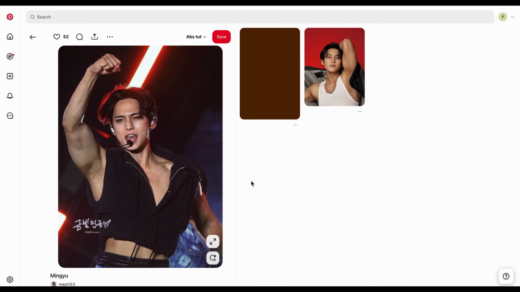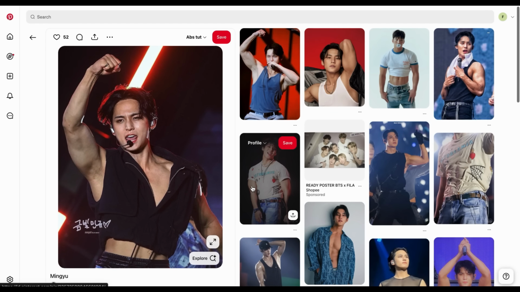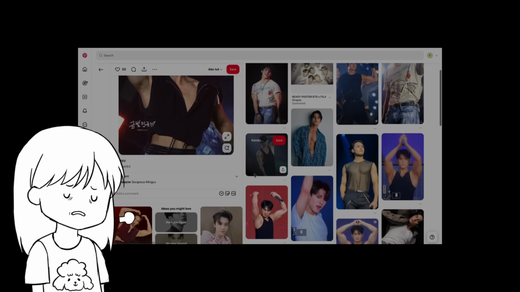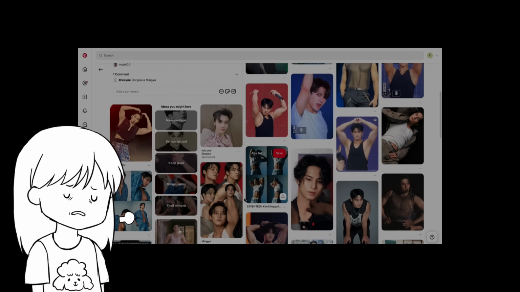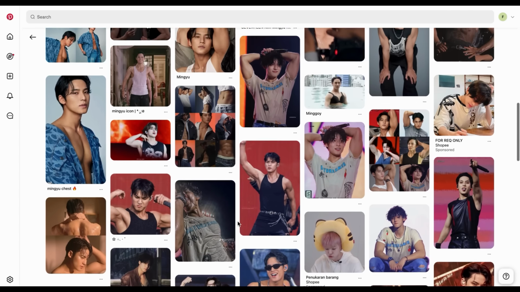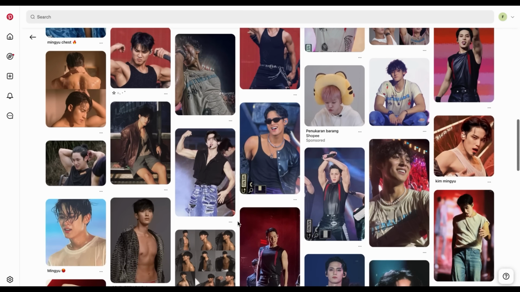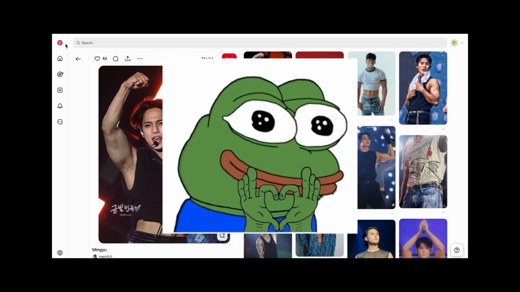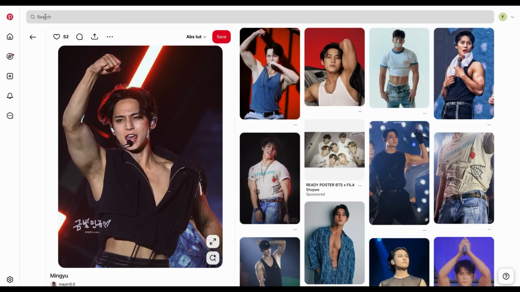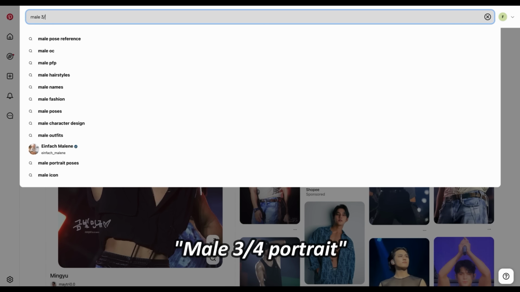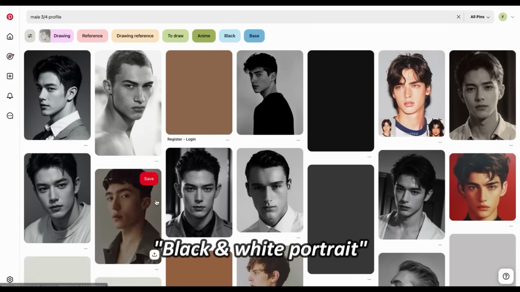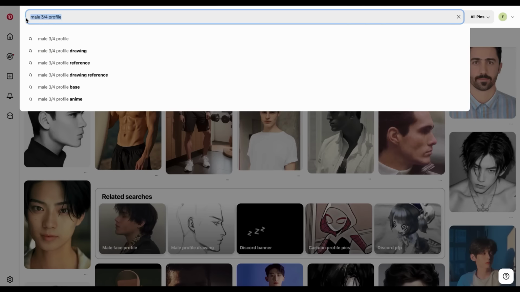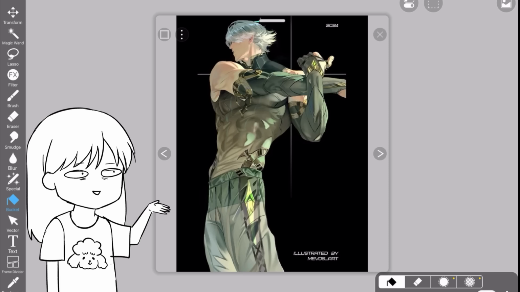Anyway, I still use Pinterest to look for references. Yes, I know the controversy surrounding Pinterest. It shows a shit ton of AI and ads, but I don't know where else to look for references. If you guys have any recommendations, you can let me know in the comments. On Pinterest, I usually use keywords like male, 3/4 portrait, or black and white portrait, or just type in a K-pop idol's name.